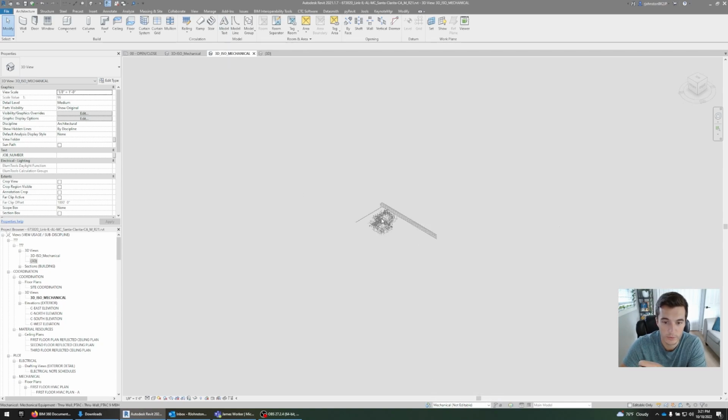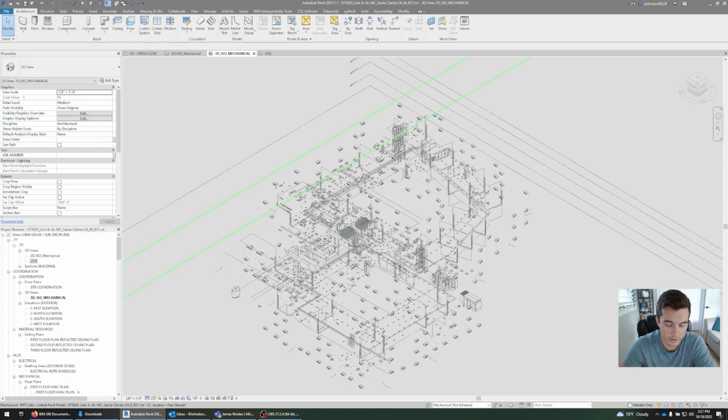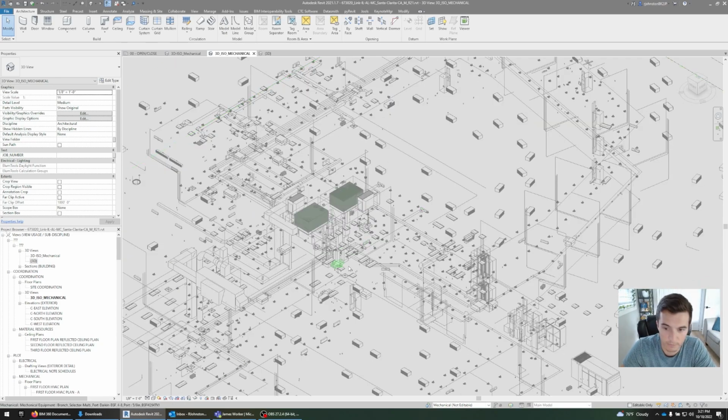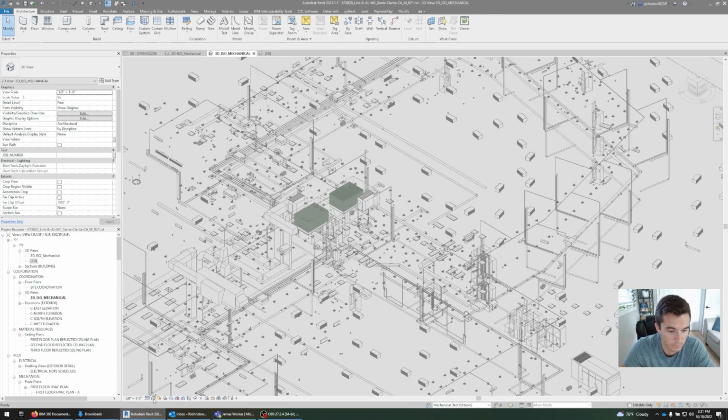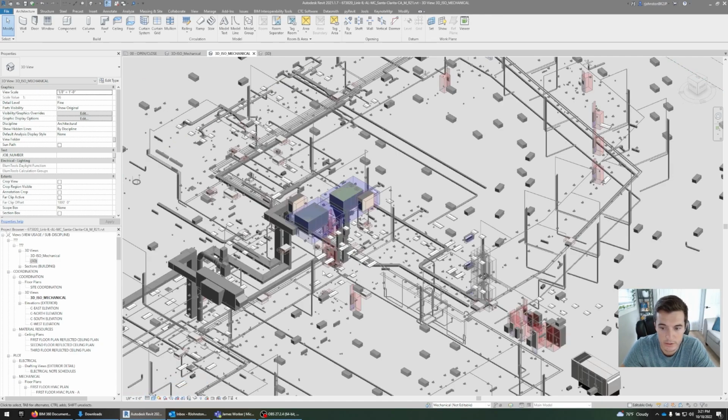Alright, so we'll zoom in on this thing. Sometimes it just brings in lines. I'm in a coarse looking view, so it's just going to bring in the lines. Next thing we're going to want to do is boost this up to fine, and then I usually keep them shaded because it's easier to see.